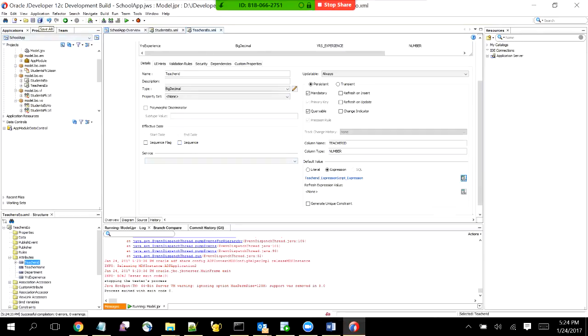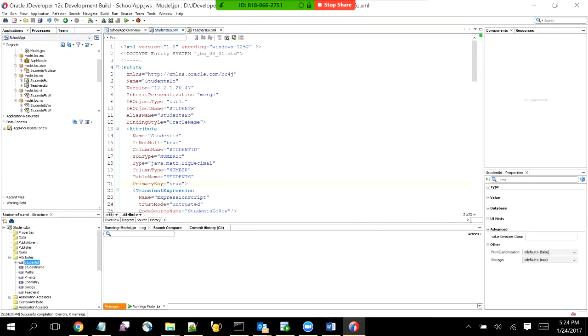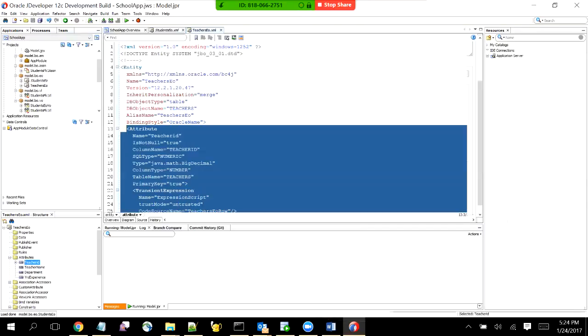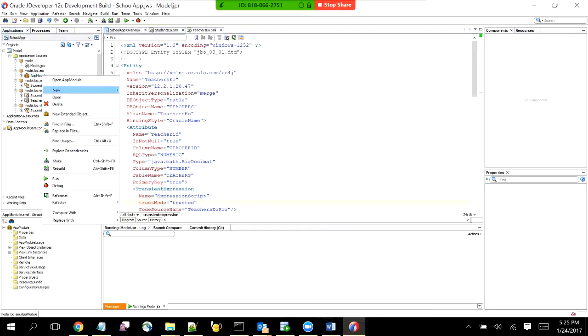So I have sequences. One thing I need to do in 12c is make this a trusted sequence. To do that, go to source, and where you see untrusted, you make it trusted. Similarly here, you make it trusted. That's it. Let us run the model this time. Right click and run.